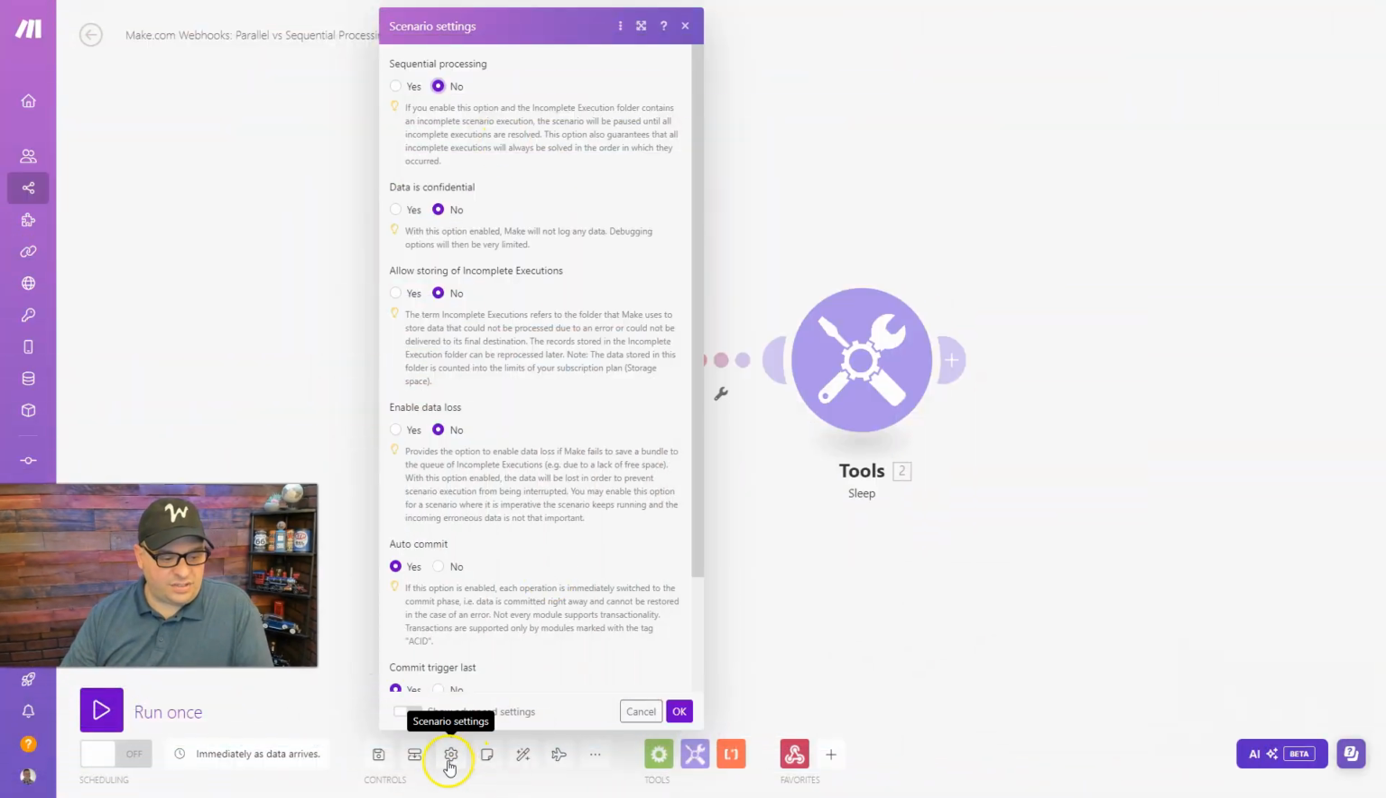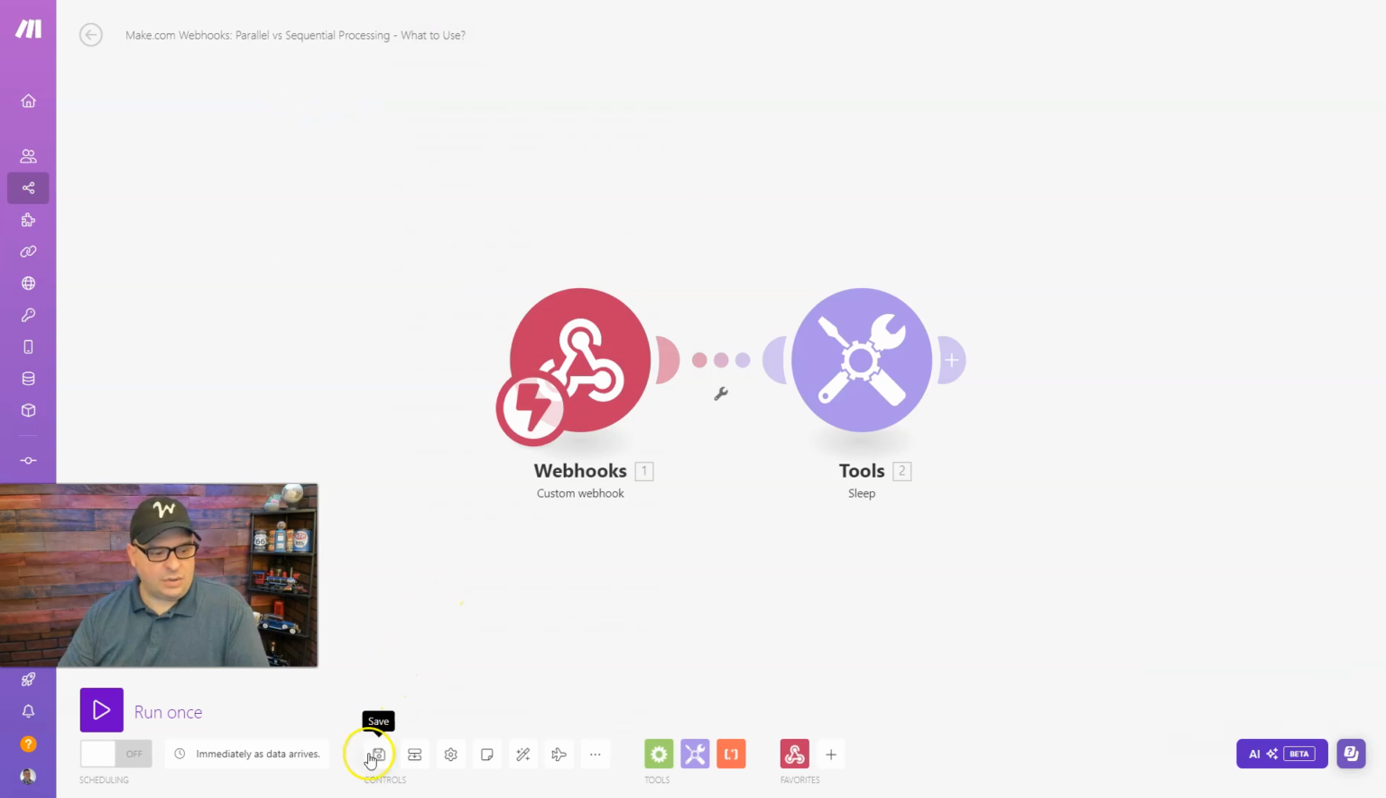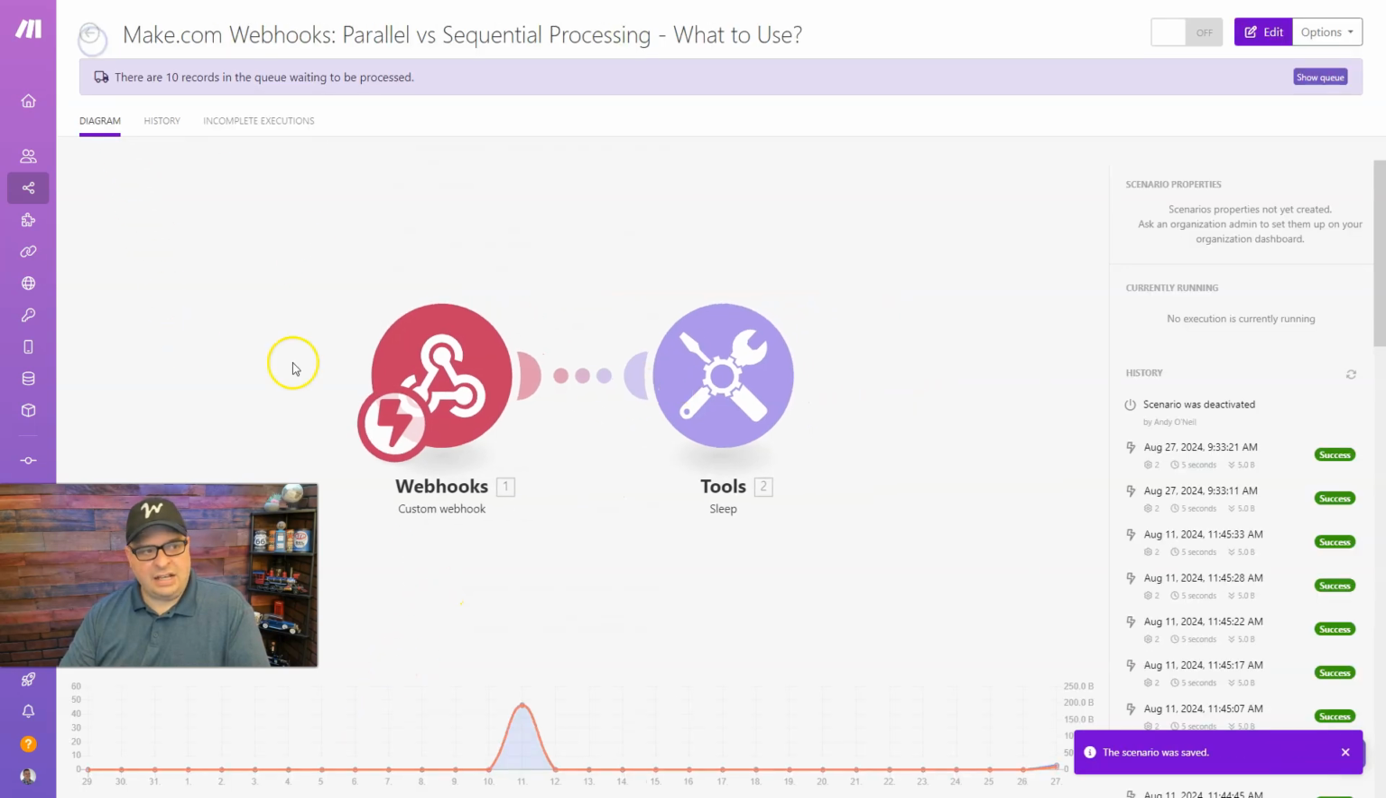So let's look at a scenario here, and in my scenario settings, which you click this little gear right here to get to, I have the option to do sequential processing, meaning these will run one at a time, and if I turn that off, it will give me parallel processing. So I'm going to turn sequential off, meaning we're going to run these in parallel. We're going to save this and back out. And you'll see here I have 10 records in the queue.